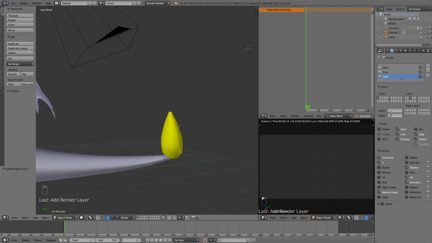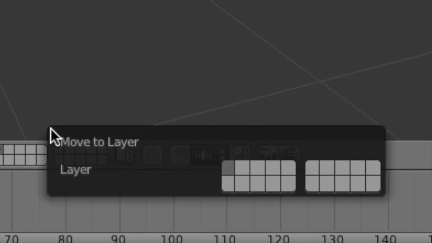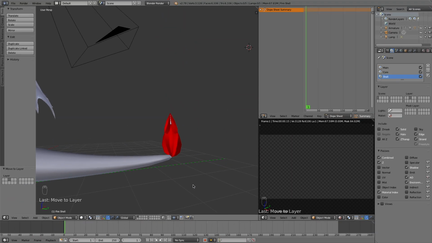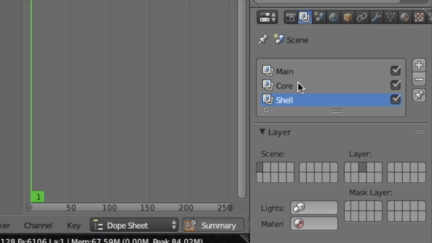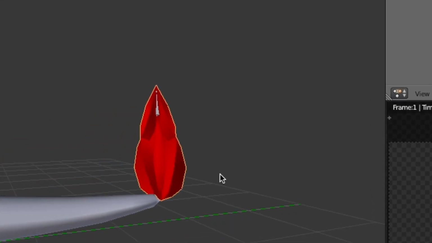Back in the 3D view, let's select the shell and then press the M key. This will bring up a menu that has those slots from earlier, and now we can decide what layer we want this object to exist on. Since we want to move the shell to the shell render layer, we are going to select the slot that we assigned to this layer earlier, which is this one. Now the shell has disappeared, but don't freak out, it isn't gone, it just exists on a different render layer now. Let's do the same thing with the core. As you can see over here, we assigned this slot to the core render layer, so we are going to move the core object there.